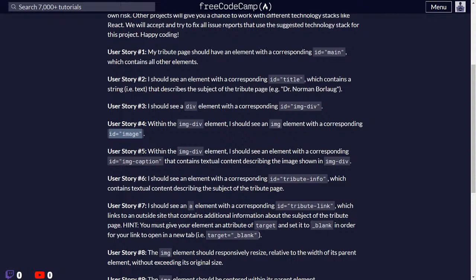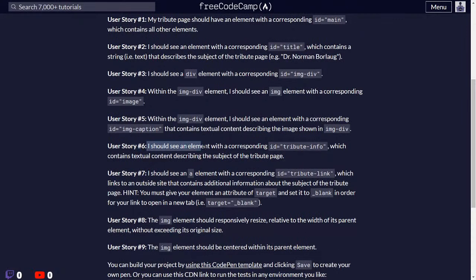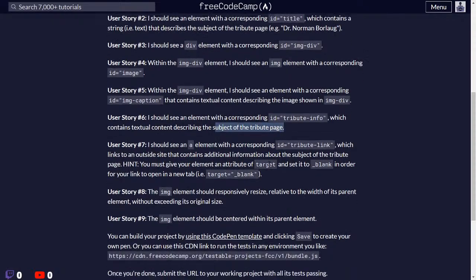User story 5: Within the image div element, I should see an element with a corresponding ID image caption that contains textual content describing the image shown in image div. User story 6: I should see an element with a corresponding ID tribute info, which contains textual content describing the subject of the tribute page.